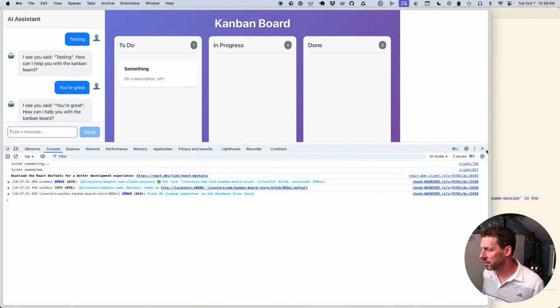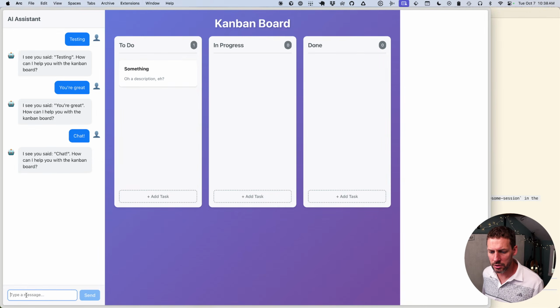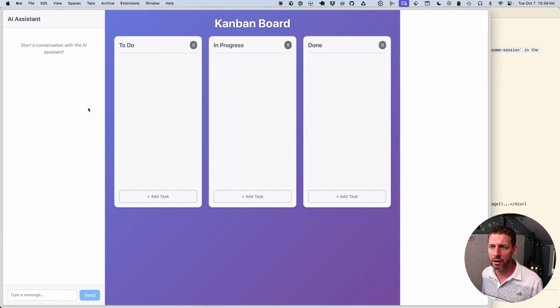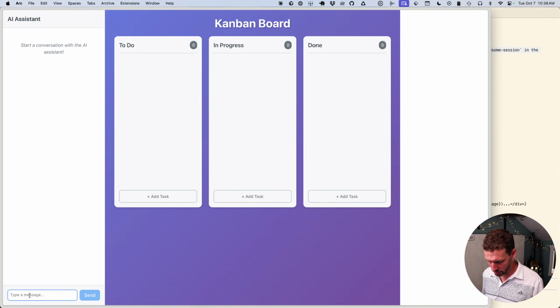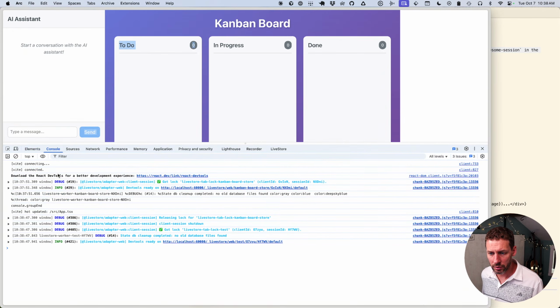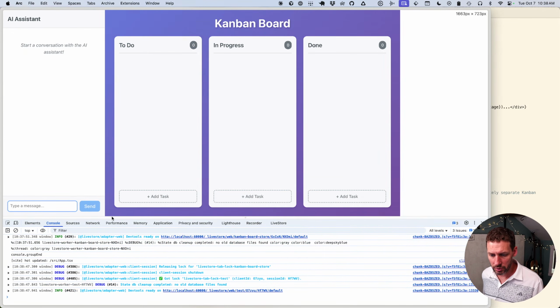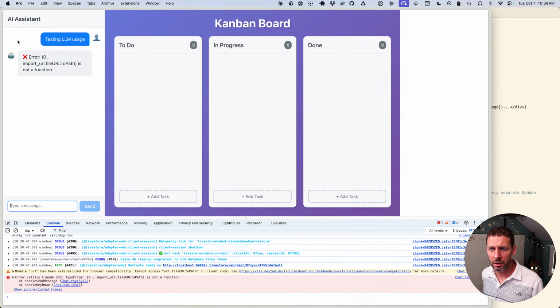I guess I can go ahead and test this. It's a little strange that it already has chat messages here. These should not be, I don't think, in the Claude Agent SDK. We'll have to go look at the way that it implemented chat. All right, great. Here's a fresh one though, and we're in session ID test. All right, let's give this a go. I'm going to pull up the console, see if we see any errors as we do this. Testing LLM usage, very boring message. Yeah, there we go.